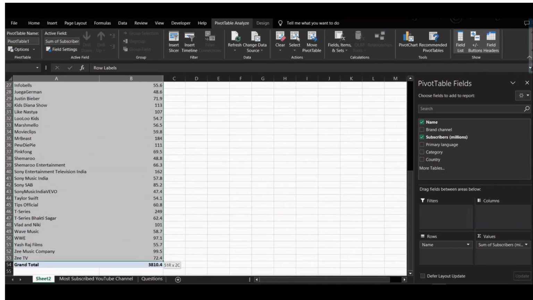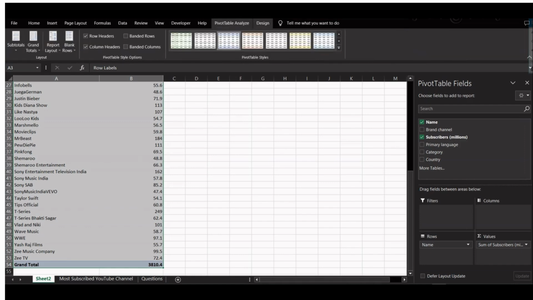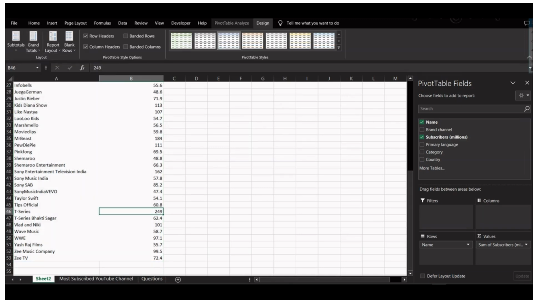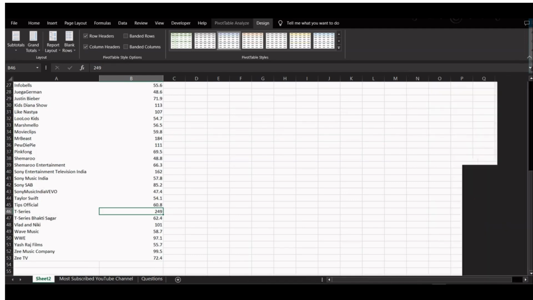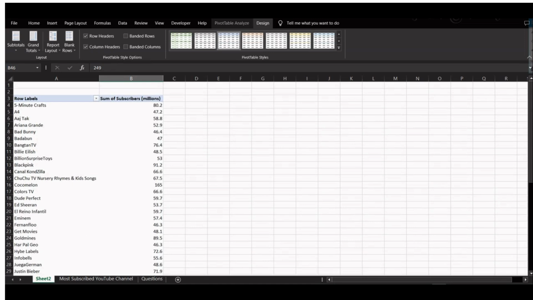And now as you can see, we have something called a grand total, right? And I do not need this. So what I will do is select the data here, go to Design, Grand Totals, and turn it off for the rows and columns. Now we can see that this is vanished, right? I'll just close this as it is not required.